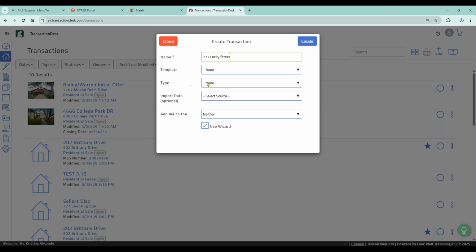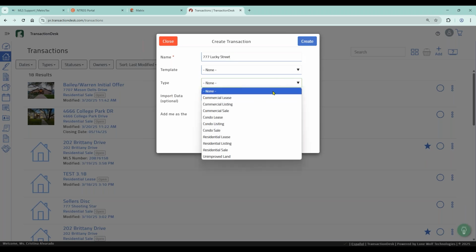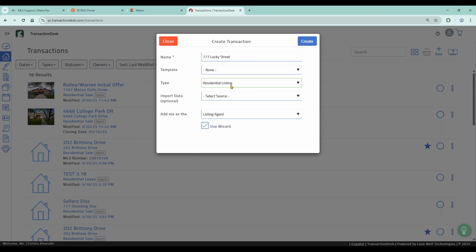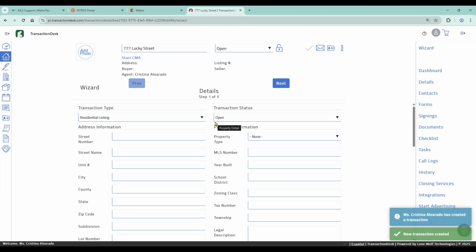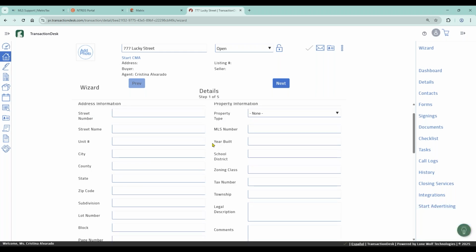So I can go to the type and I can say this is a residential listing. When I select residential listing, it automatically adds me as the listing agent. And yes, I am going to use the wizard on this. Let's click create. Now, the reason I'm showing you this is because if you use the input form in the forms library, it is going to allow you to fill it in and send it to Matrix as an incomplete listing.